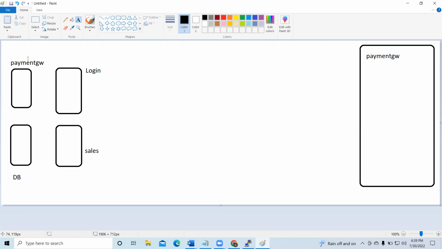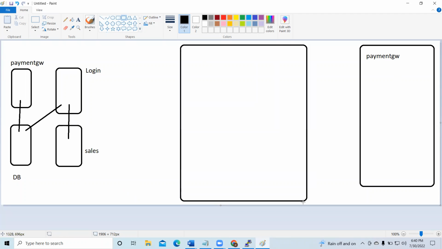Then we run all these modules in separate containers. Then we make the connectivity between these containers, something like this. These things are known as loosely coupled. So what we can do is create the Docker compose file. This is known as the Docker compose file.